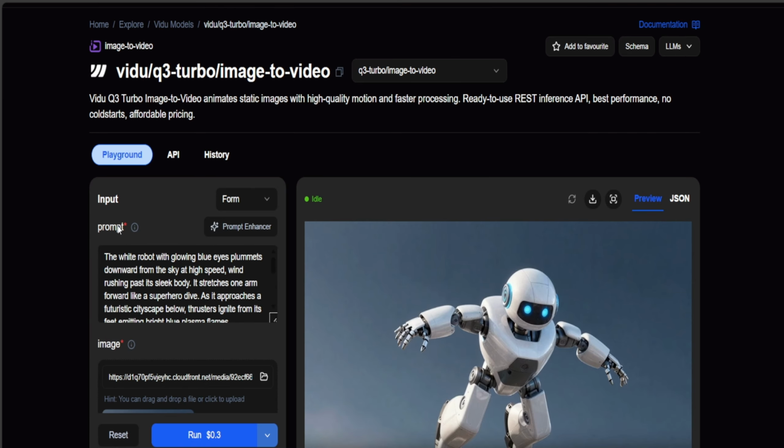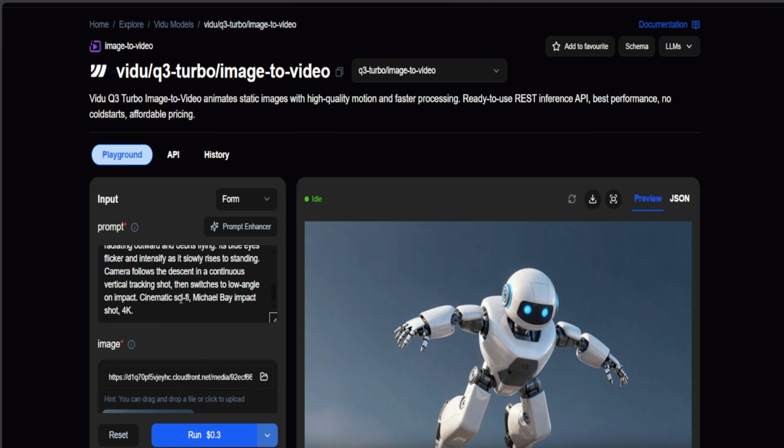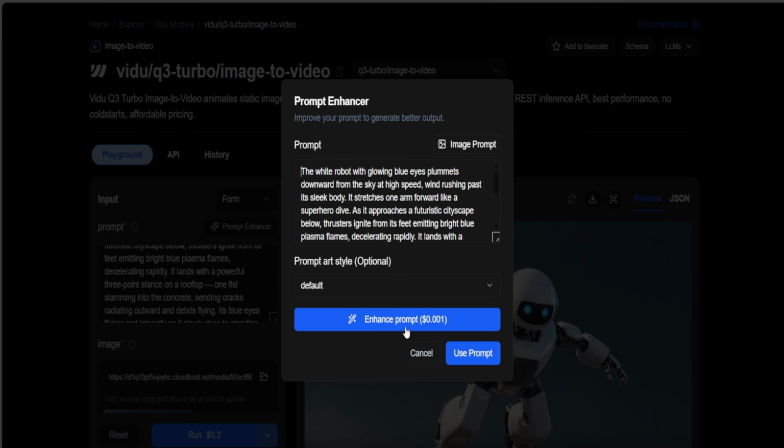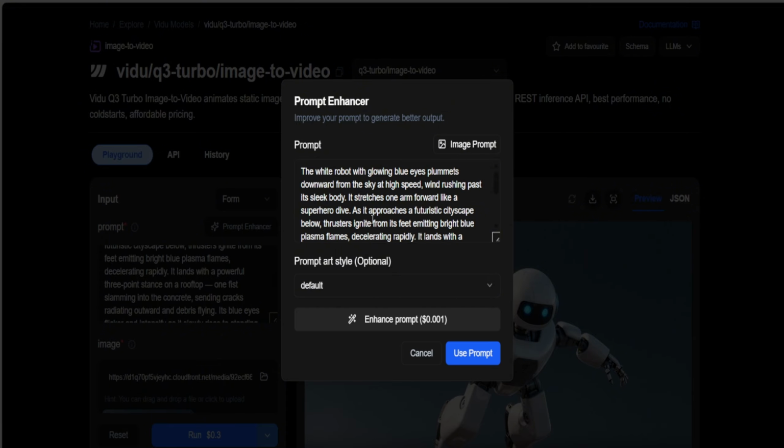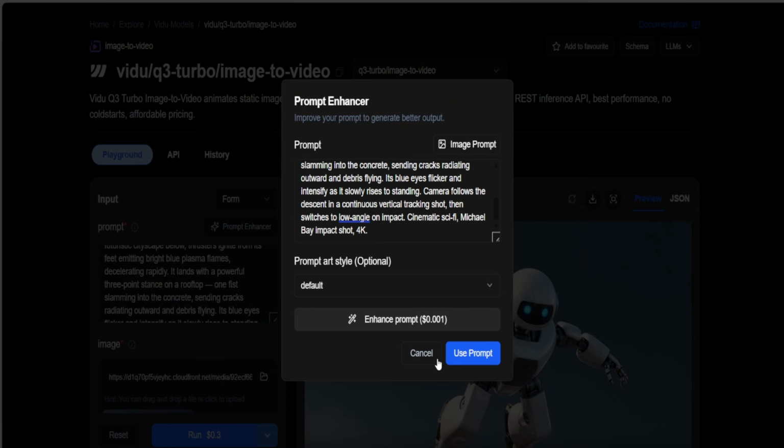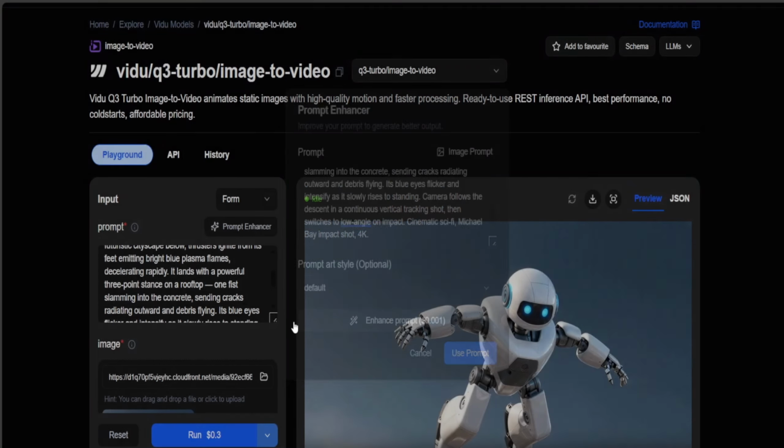So the prompt is the white robot with glowing blue eyes plummets downward from the sky at high speed, and so on with the details. Even the fact that it's 4K as well. So you have a prompt enhancer over here if you'd like. This should also increase the running costs. You can go ahead and choose the prompt enhancer if you'd like, and then just go ahead and press on use prompt once you're done.